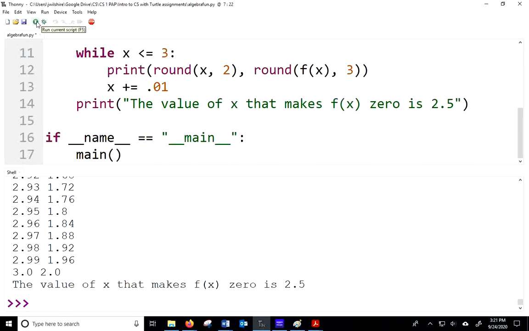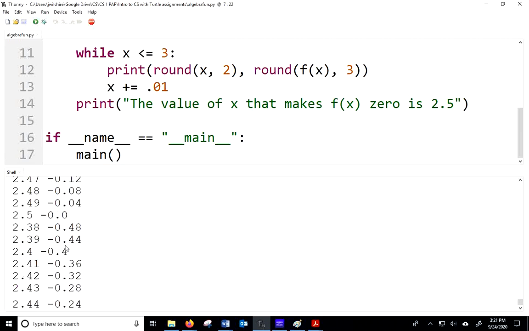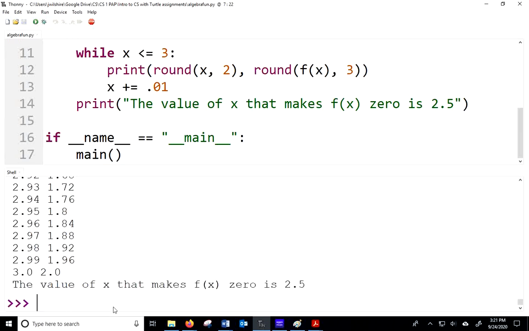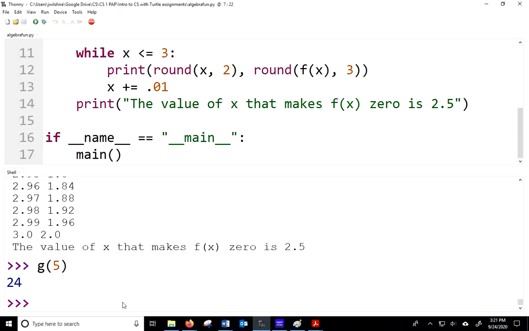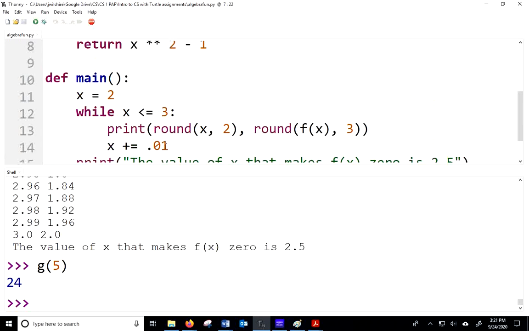All right, let's run it, and then it's going to do that other stuff. We can now simply say, let's see here, g of 5, 24. Because 5 times 5 is 25, minus 1 is 24. All right, well, I've got a new problem for us to solve.